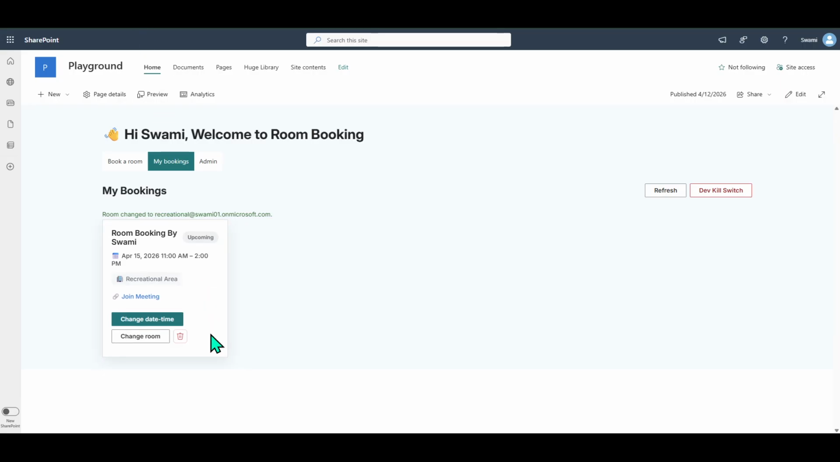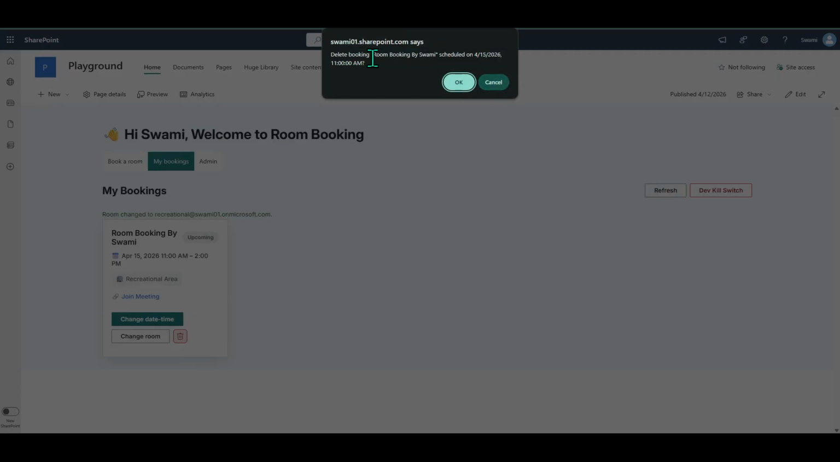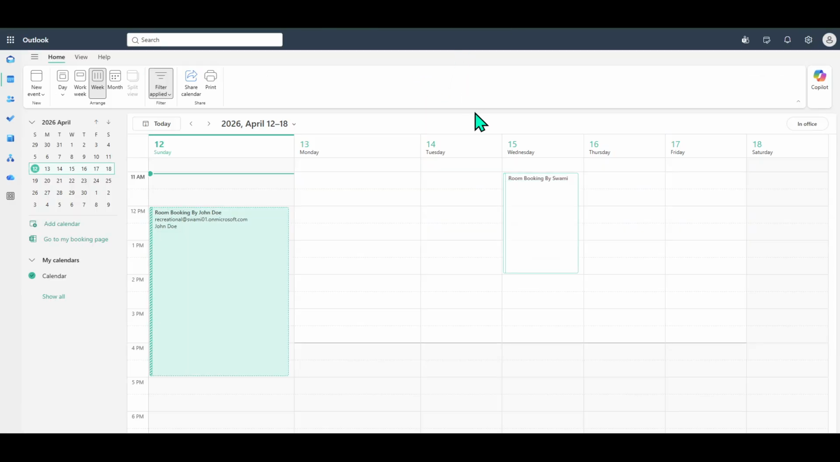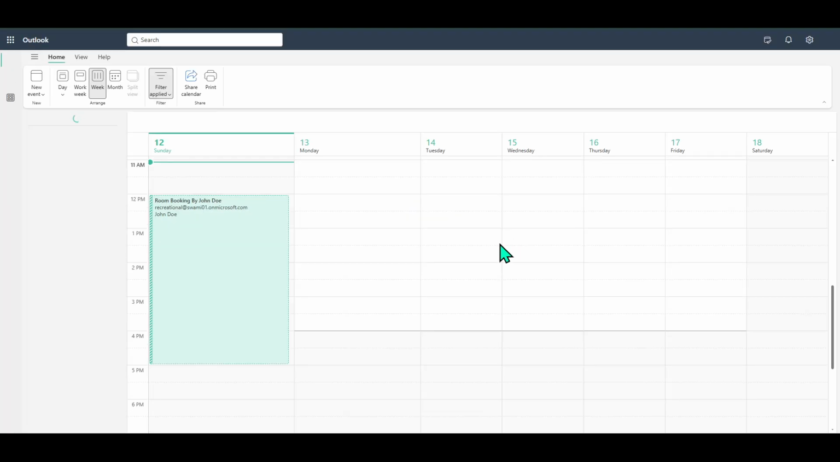And the last one is how we can cancel the booking. Canceling is just like deleting that meeting, simple. So if I click on delete, it will ask me for a confirmation. If I say okay, then that meeting will get deleted from my calendar. Still you see here, you just have to refresh it and you won't see it.